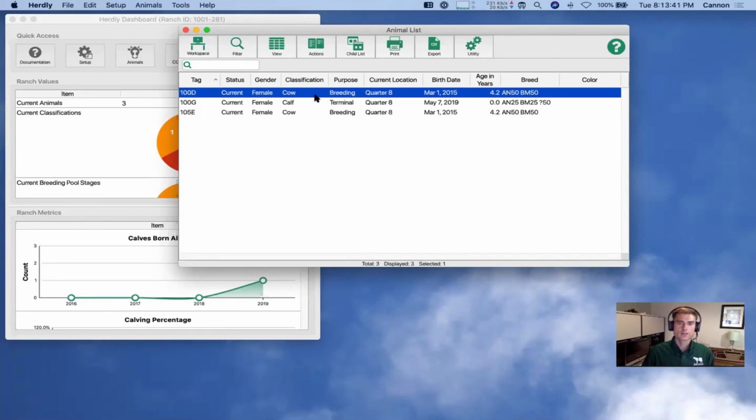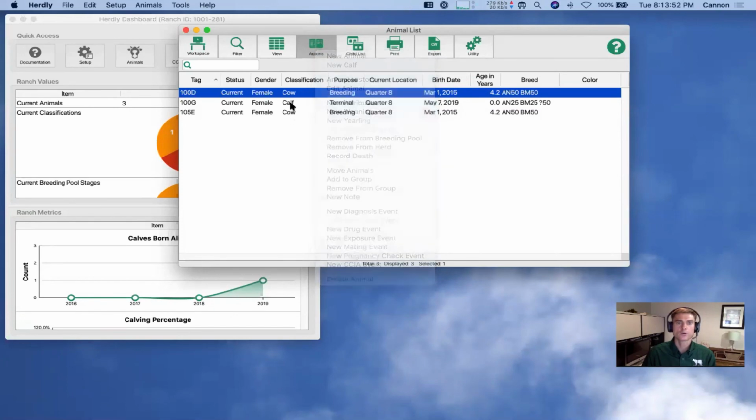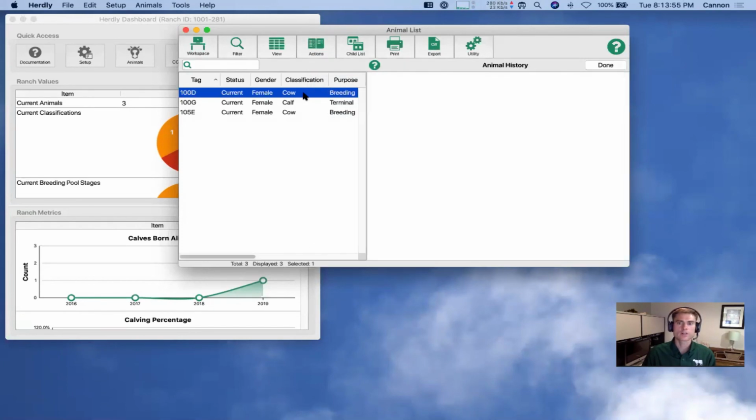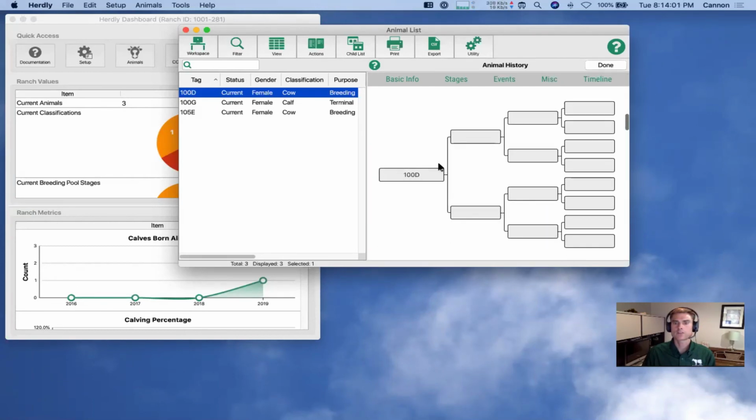If I want to see her pedigree, then I want to look in her history. And there's two ways of doing that. I can go to Actions and go down to Animal History, or I can just double click the cow. So if I double click her, it brings up all of her information in the history. And if I scroll down a little ways, there's a pedigree here. Now, of course, I don't actually have any pedigree on this particular cow, but if I did, then it would show up here with their tag numbers, and I'd actually be able to click on any one of them to see, maybe the sire's information or the grandsire's information, and so on.